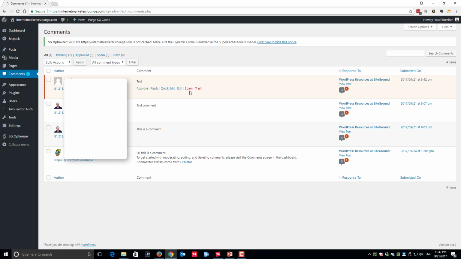So as you can see, this simple security measure that we've added, this comment moderation process, can go a long way in preventing unwelcome visitors from publishing junk and unrelated links on your website.